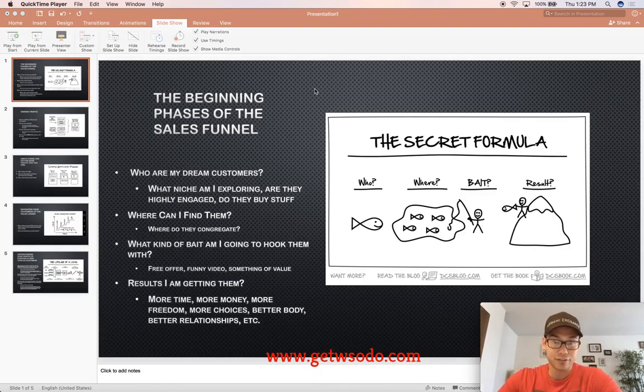Okay, understanding the funnel, you have to know who your customers are. Okay, who are your dream customers? What niche are you exploring? And are the customers in that niche, are the following in that niche highly engaged? Do they buy stuff? Who are these customers? You have to define that first. Okay, so whatever niche you're in, whether it's fitness, nutrition supplements, dating, business and entrepreneurship, videography, you have to know who exactly your customers are. What are they interested in?